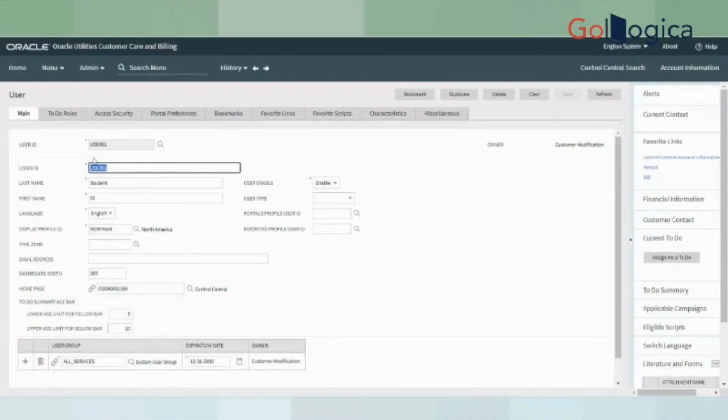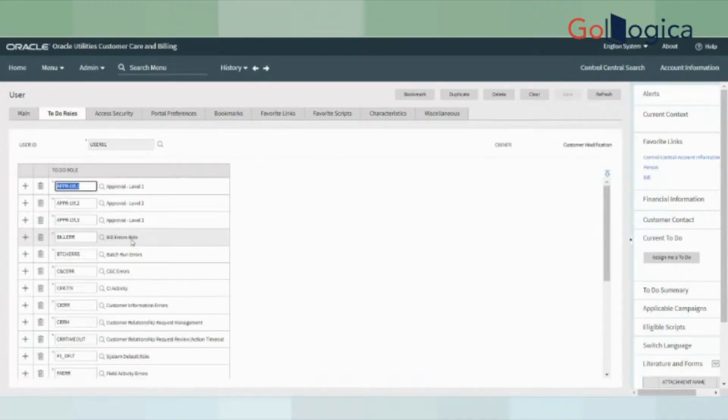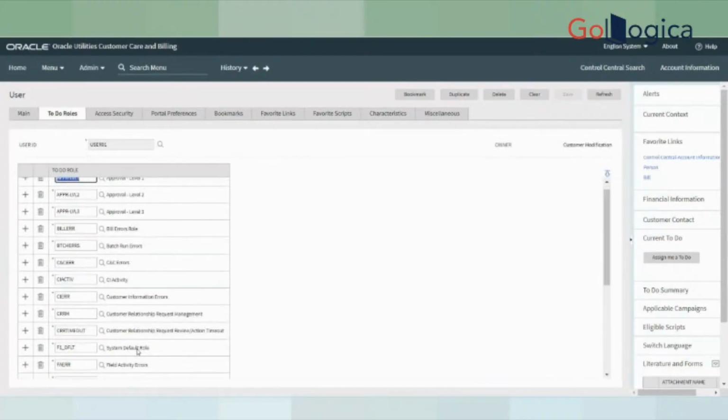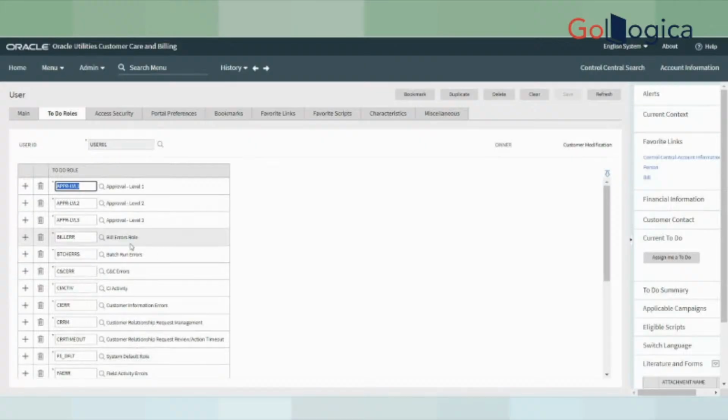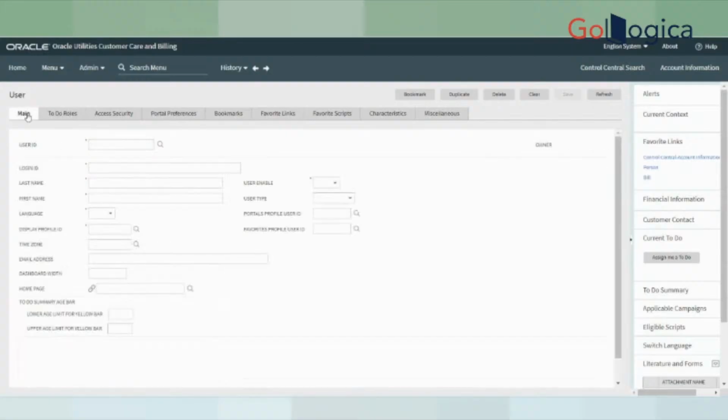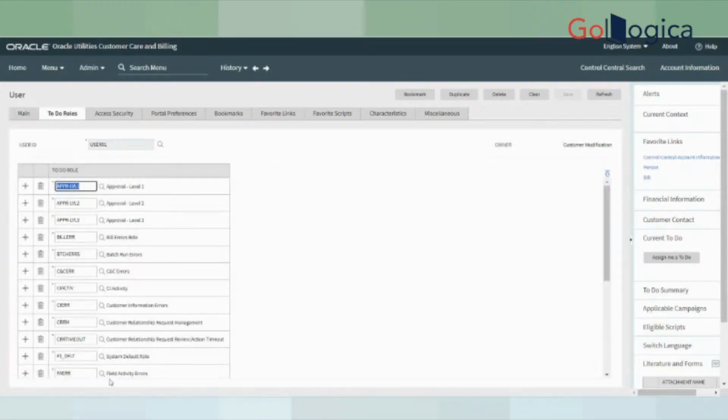That user will have the to do role. Whatever to do role is defined, the to dos he can receive will be assigned to the user at this level. This is the important thing: if any user is not able to see the to do, that means he is missing it in the role. So in the user, go to the role and you can add the to do.